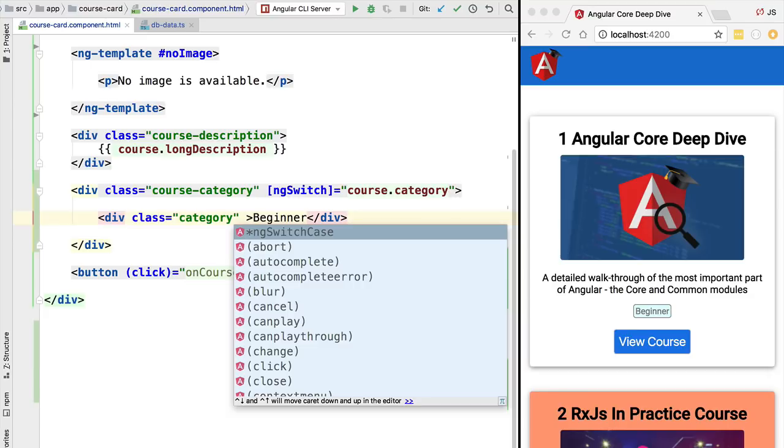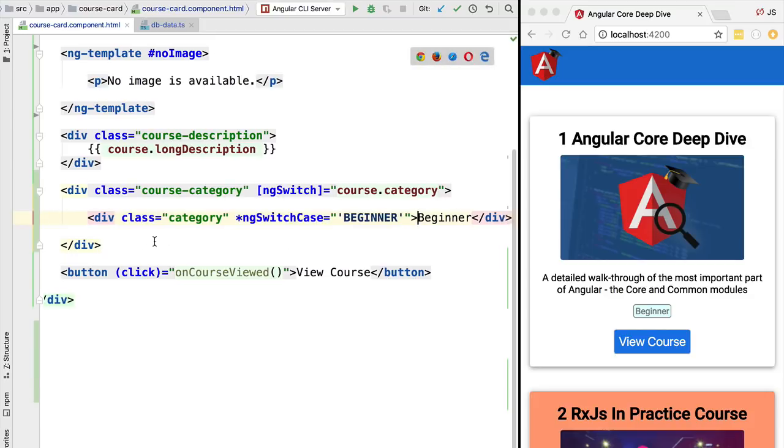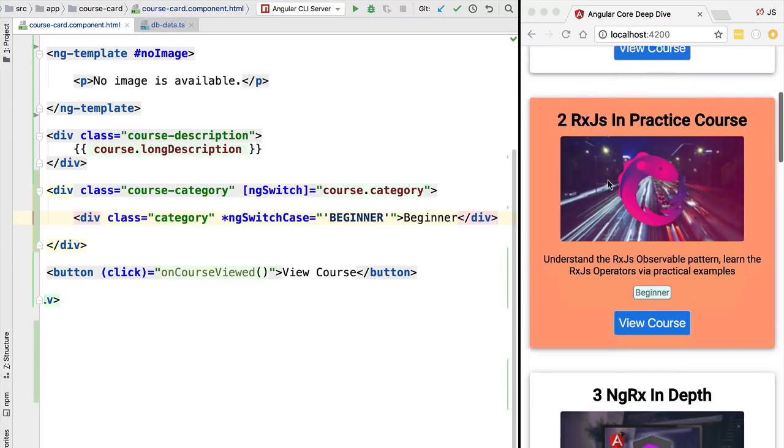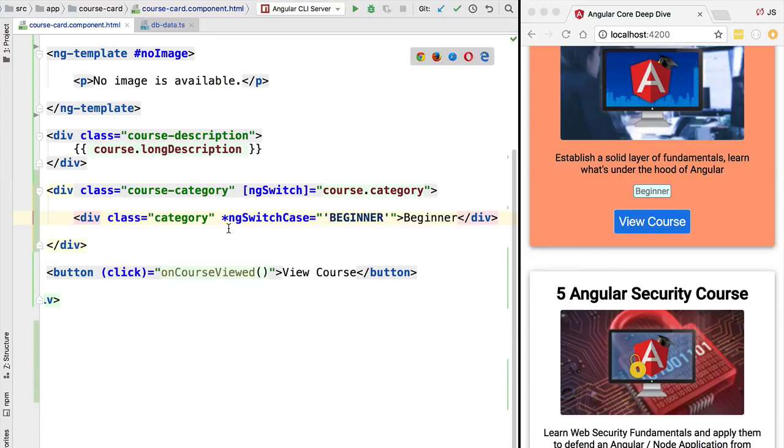We're going to add here the ng switch case structural directive here with the asterisk syntax. This case is going to be considered active if the value of this expression, course.category, is identical to beginner. So in this case, we are going to be showing this label. If we now try this out, we are going to see that only the courses that are beginner courses have the beginner tag as expected.